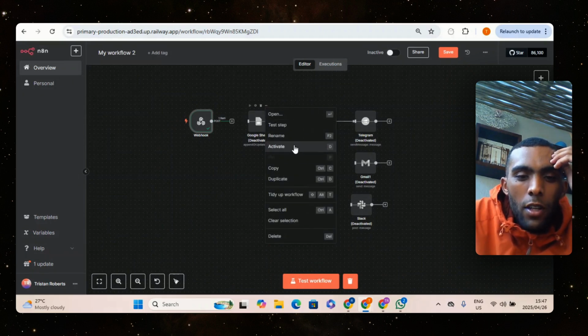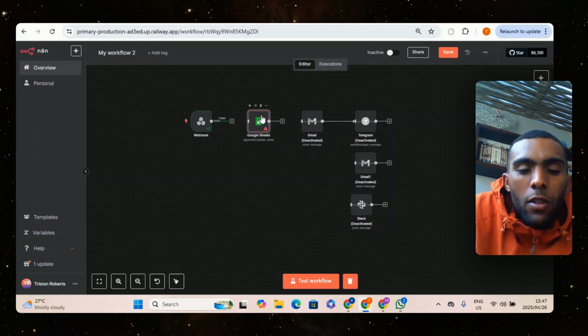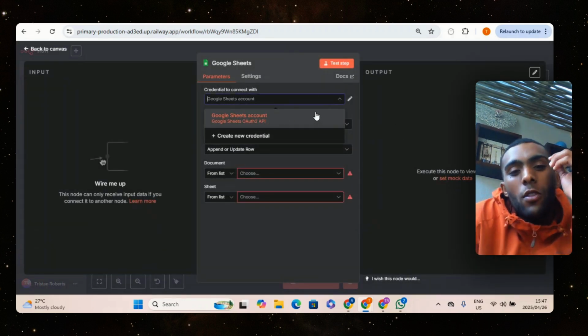So let me just go and activate Google Sheets, and let's just delete this. Let's go back to Google Sheets. Right now, in Google Sheets, you want to connect your credentials.